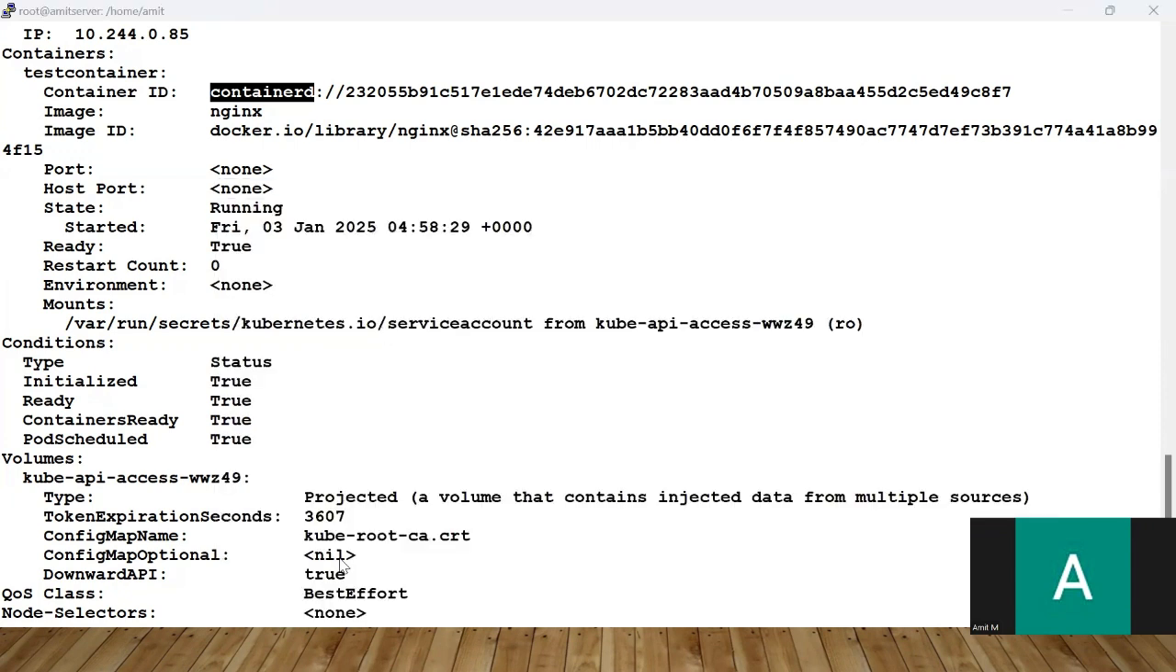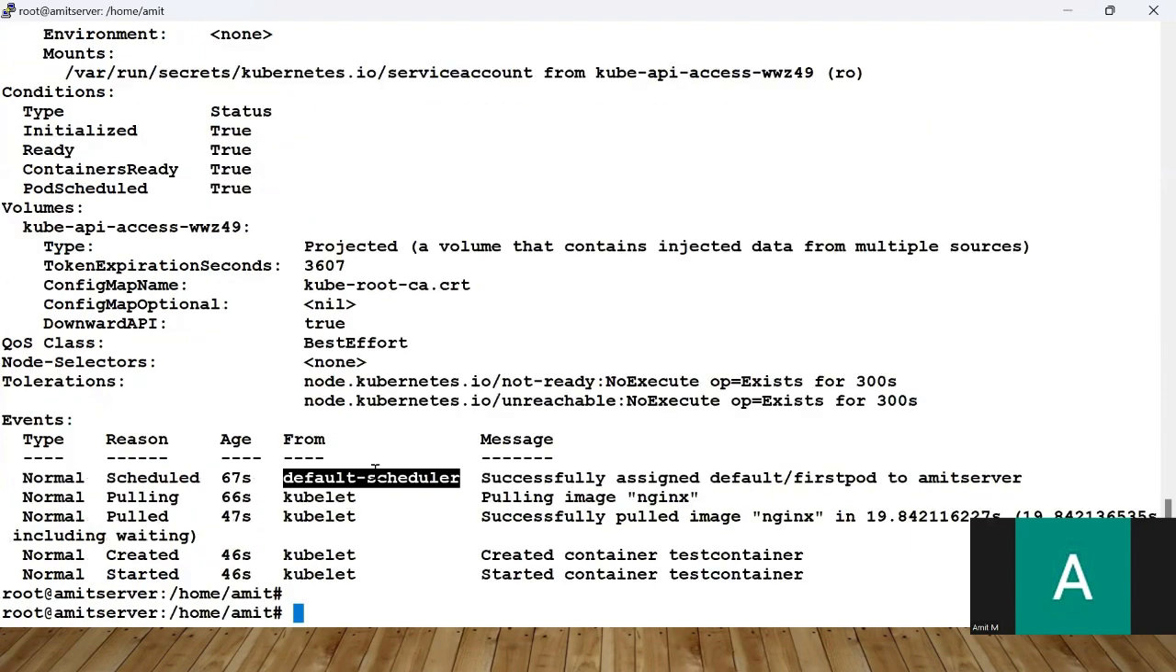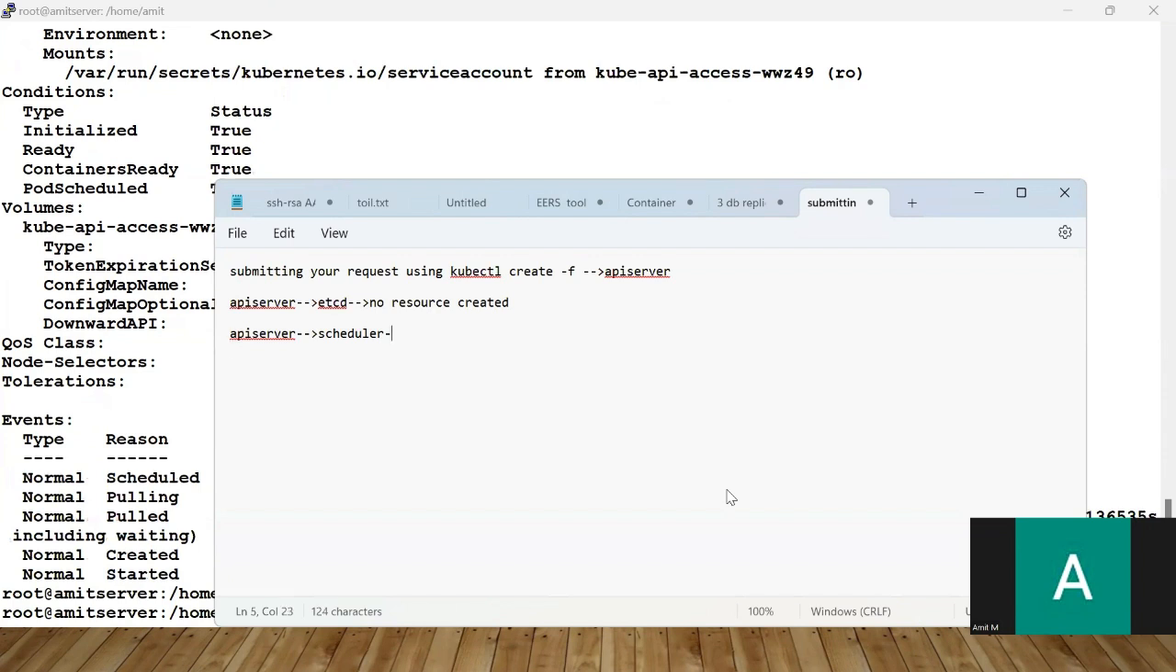Here you can see the scheduler in the event section. You can see the default scheduler has assigned a worker node to me, and then the scheduler assigns the node, and then the task will be assigned to the kubelet. Basically, what is the task? The pod spec file. Spec file in the sense of which image has to be pulled, what is the name of the container, all this will be assigned to the kubelet.